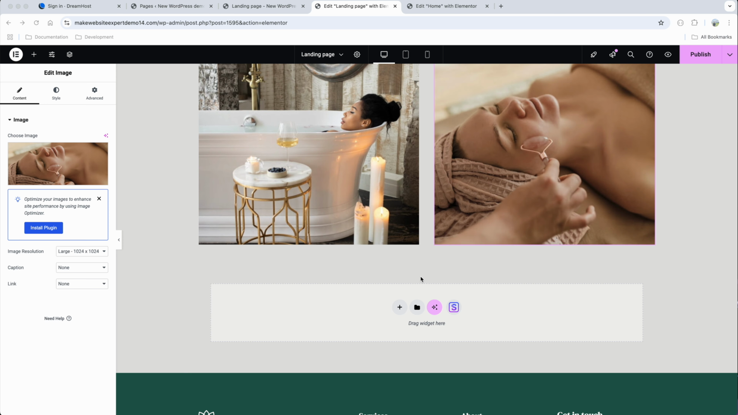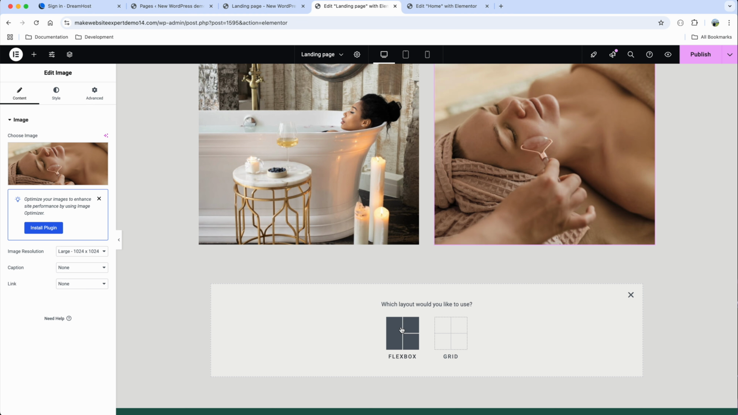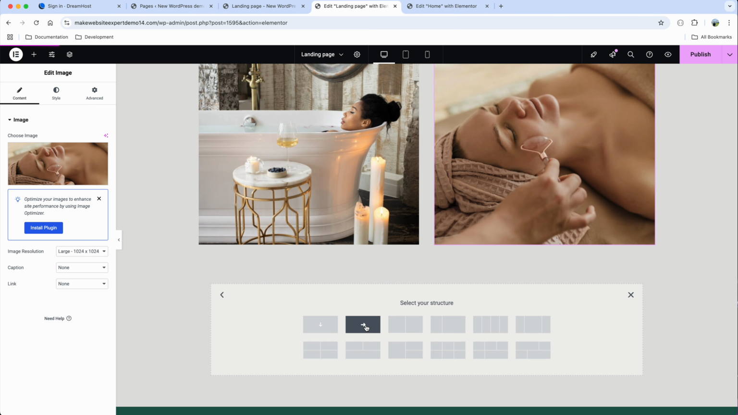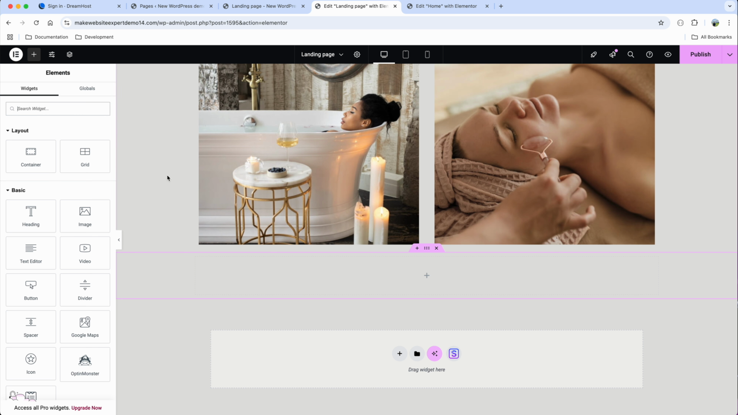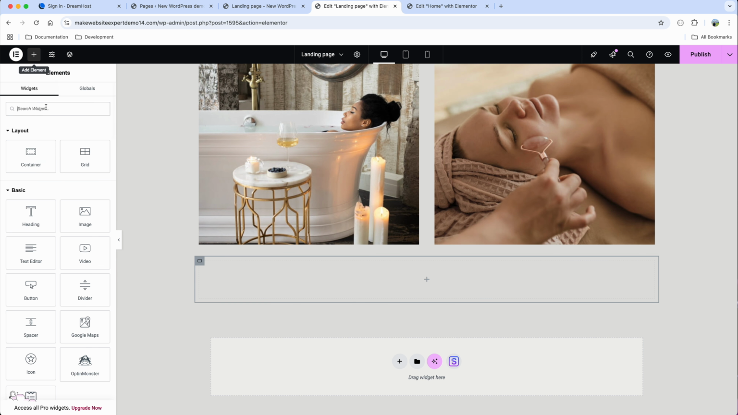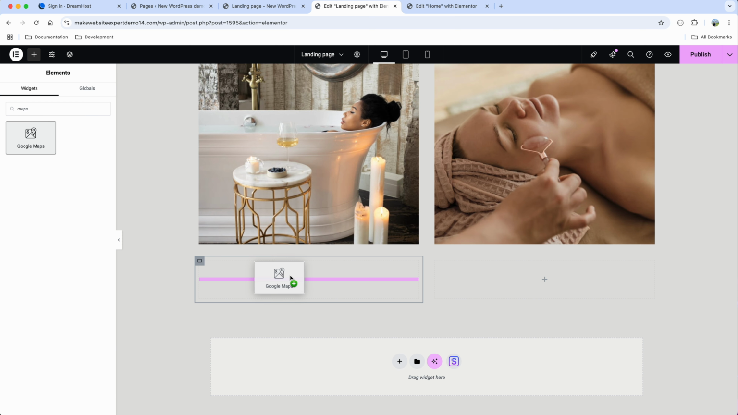Next, we are going to add another container with maps and contact form. Click on the plus sign, flexbox, let's select the same option. Click on the plus sign in the middle, select the container, drag, plus sign again from the left, select a container, drag, let go, select the first container, search for maps, drag Google Maps to the first container.